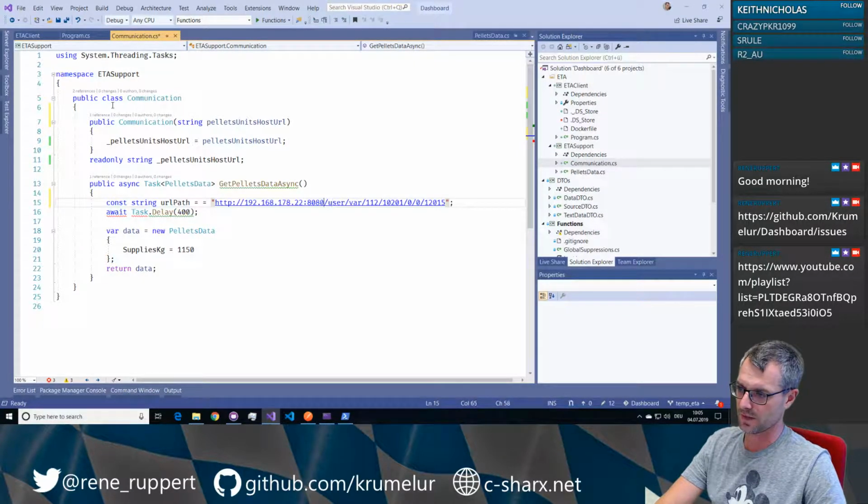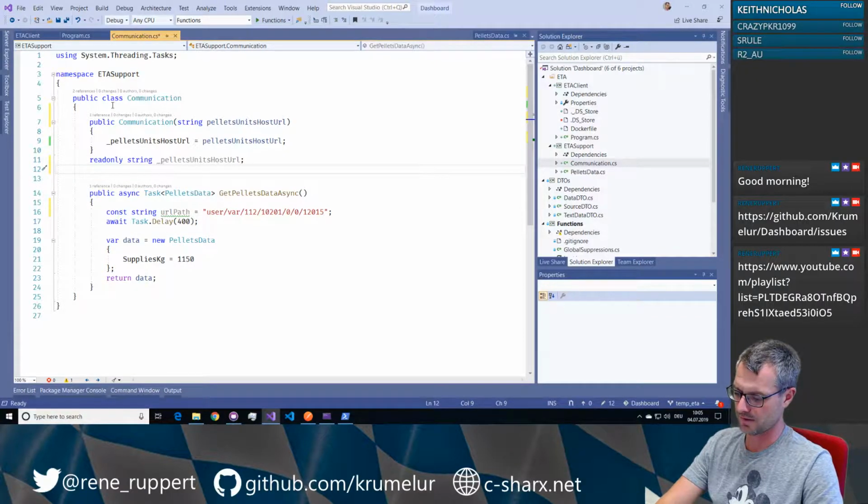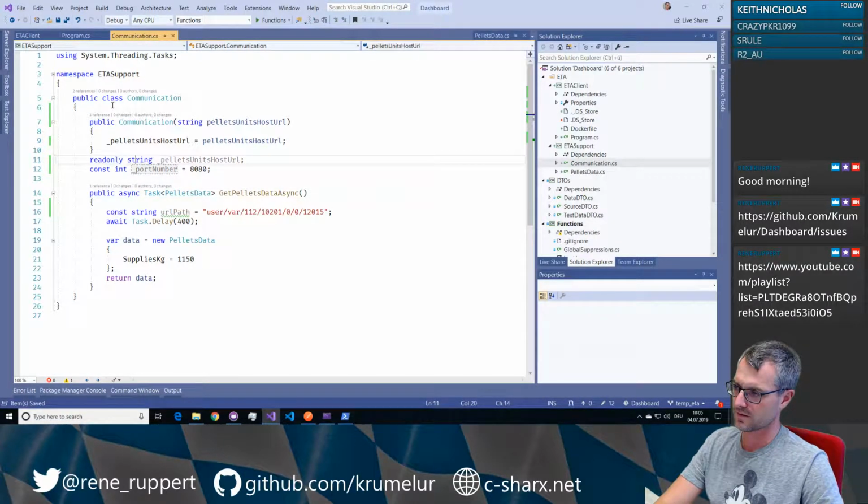And there we have this here. That's where we find it. And I think I still need another thing in here. I'm going to need a constant integer. That's the port number. It's always going to be 8080. Like that.